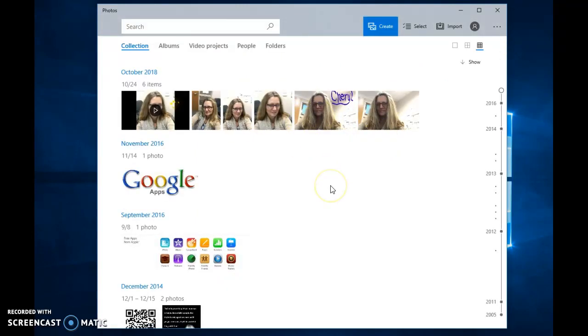So I suggest that you take a look at Microsoft Photos for yourself. See if this is possibly a good photo viewing tool for you.